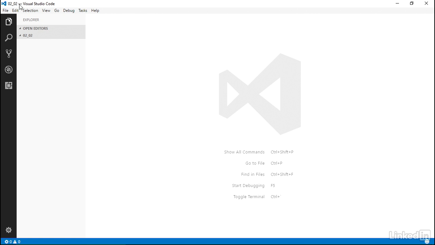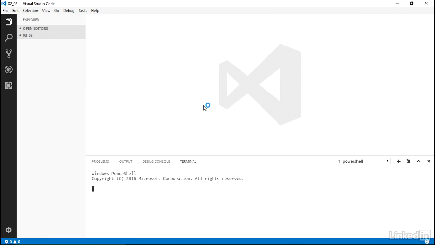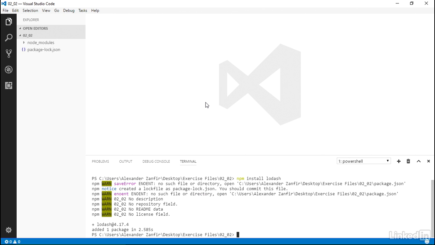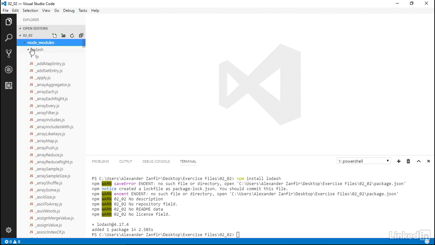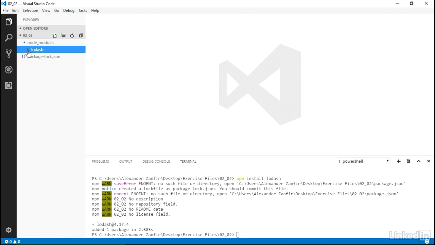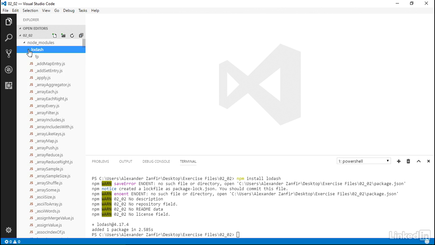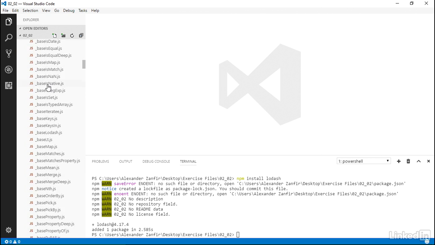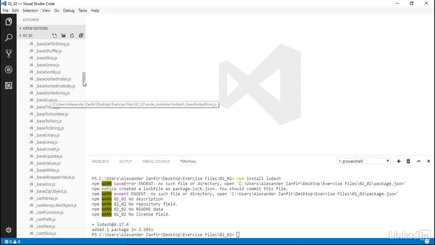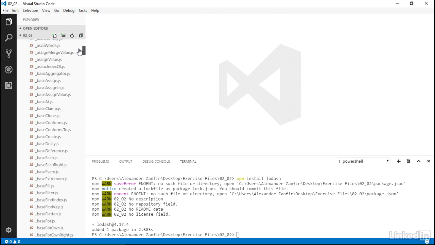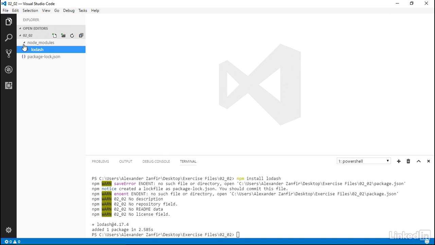Let's go over to our console or terminal. And we'll install it using npm. So let's type in npm install Lodash. And if we take a look in our directory, we can see a new folder was created called Node Modules. And inside there, we'll see Lodash. The folder Lodash itself has several JavaScript files that provide us with all of the functionality and features of Lodash.